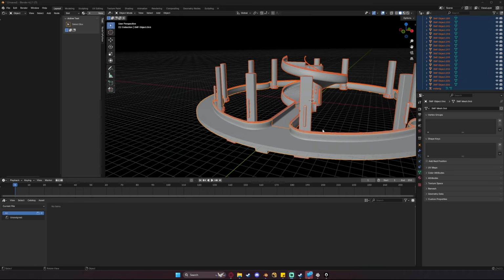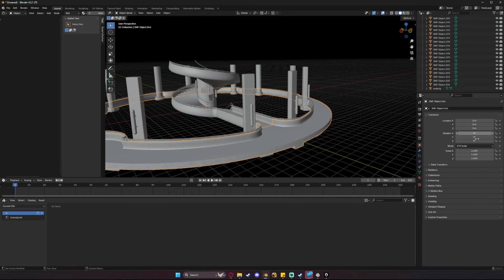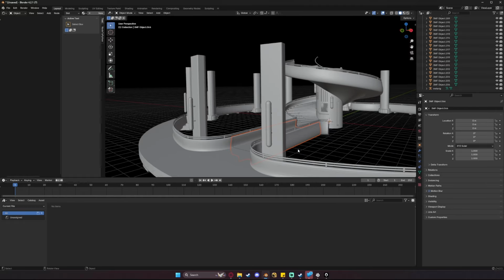Now that our silo is the correct scale, I'm going to do Control A and apply the scale so everything is reset back to 1, just so we don't have any issues when we do our texture projections.